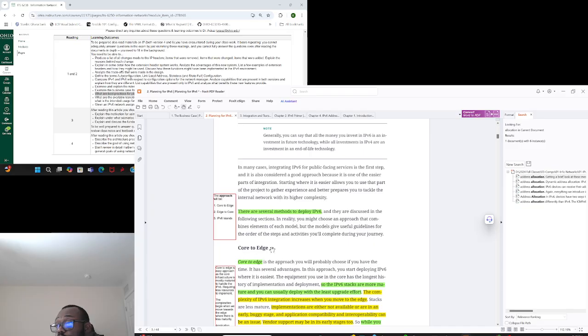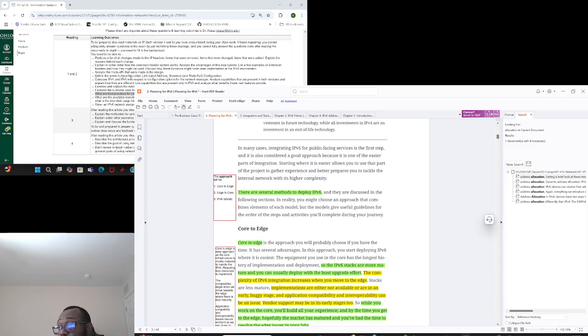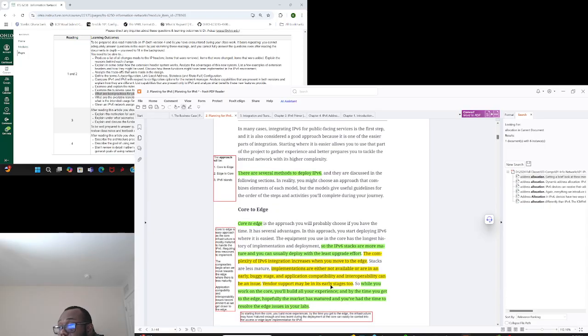Your approach you want to do from core network to the edge, because I say that the IPv6 stacks are more matured, and you can usually deploy with least upgrade efforts when you start from your core towards your edge, right? The complexity of IPv6 integration increases when you move towards the edge, and the implementations are either not available at the edge or are in early stage where you have to solve a lot of bugs and application compatibility issues.